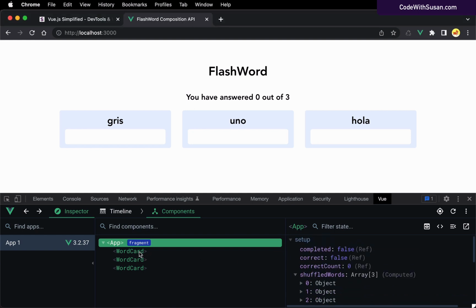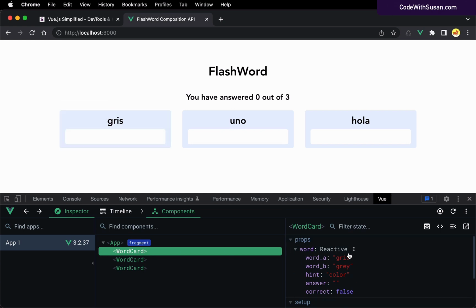And then the other thing you'll see is as you're interacting with the interface and making changes, you'll see the data updated here. So you can see what's happening behind the scenes. For example, if I enter a correct answer for this particular word card, you could see it dynamically filled in that data down here. If I hit enter, that should toggle correct to true. Right, so you can see that there.